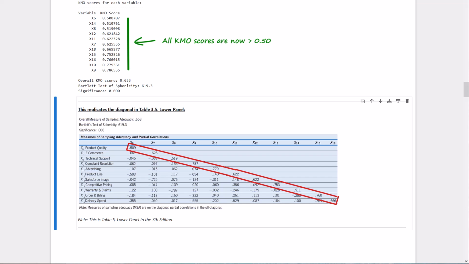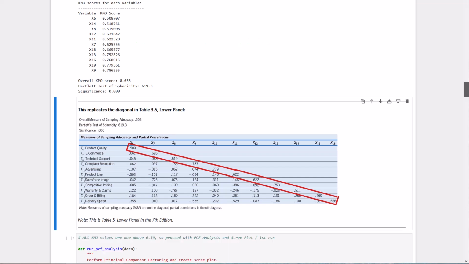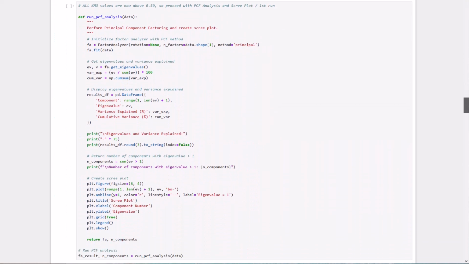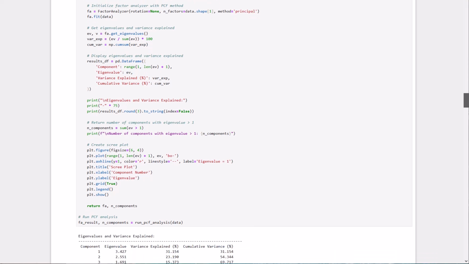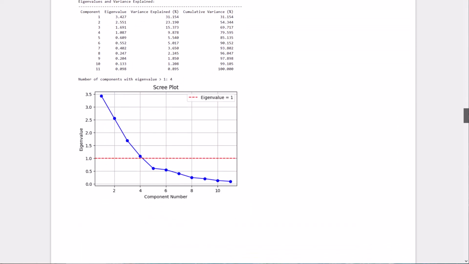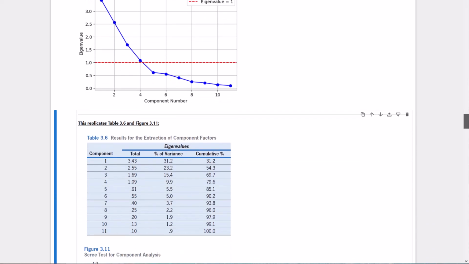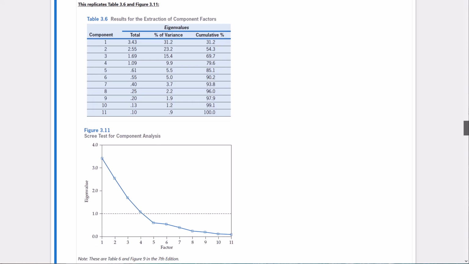Therefore, the next step is to run the Python factor analyzer command using the principal factor component or PCF method. This particular setting is required in order to replicate the book's results. I don't think it's necessary to get deep in the weeds about the differences between components and factors. In any case, the terms are used interchangeably throughout the literature. The eigenvalues as calculated by the Python code as well as the scree plot are exact matches with table 3.6 and figure 3.11 in the book.